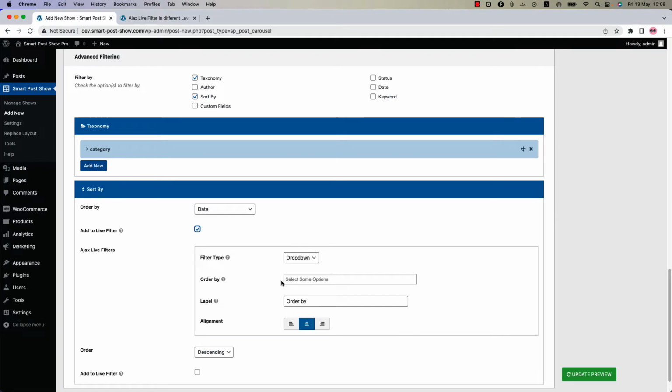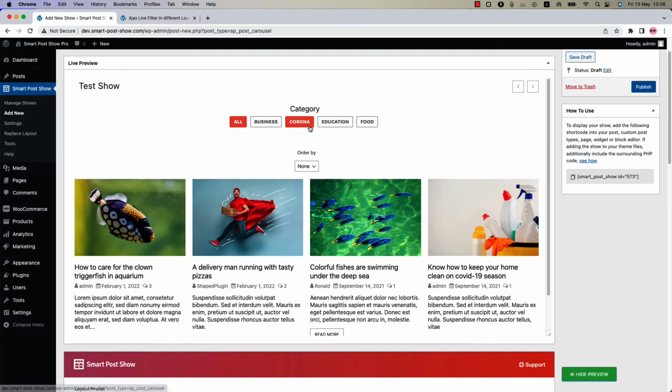I'm going to select order by terms as ID, title, and date. Now update the preview and you can see the order by live filter buttons are showing in a drop down below the category live filter buttons.